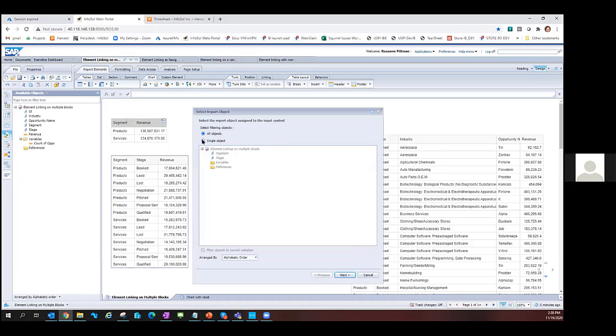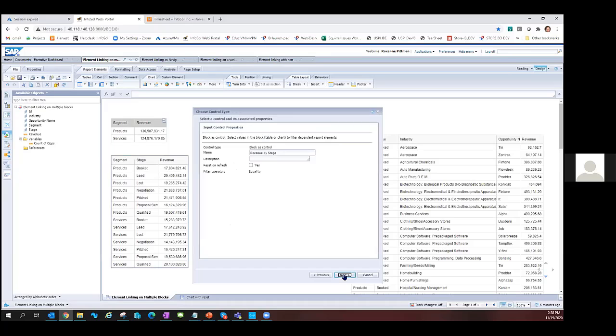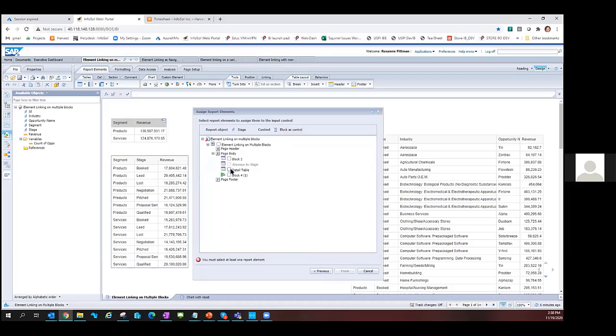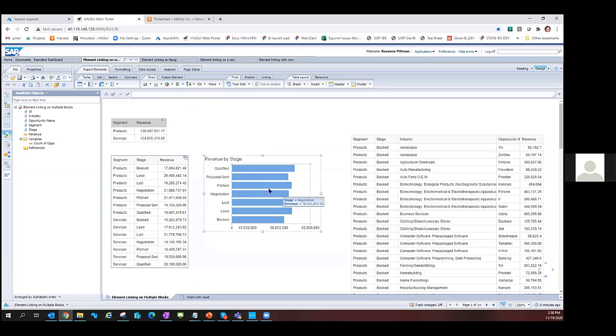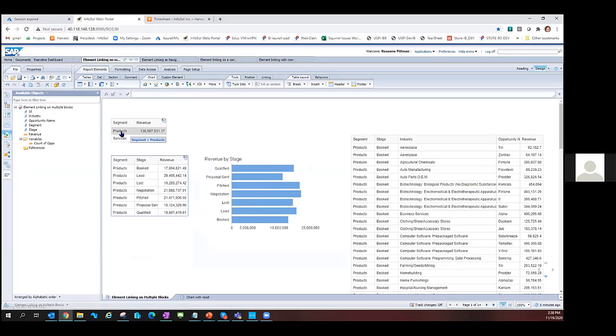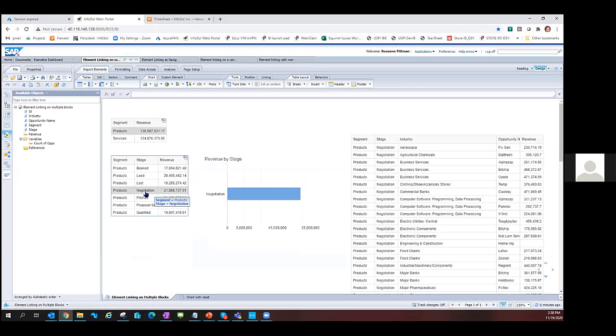And in this case, I want it to filter just on stage. And I'll leave that name in there. And I want it to filter my detail table and my chart. And I'll say finish. All right, so now I can click on products and everything's filtered for that. And I can click on a stage and my chart and my detail table are both filtered by that.